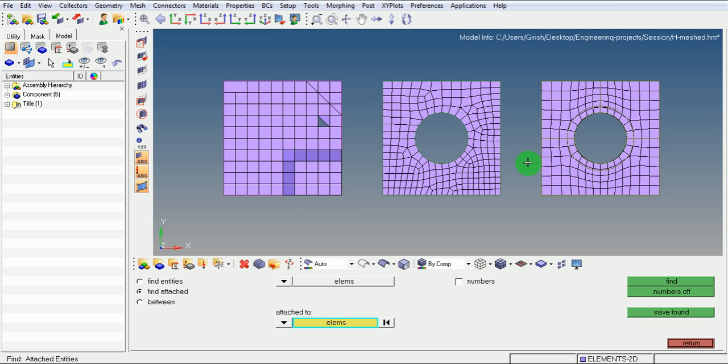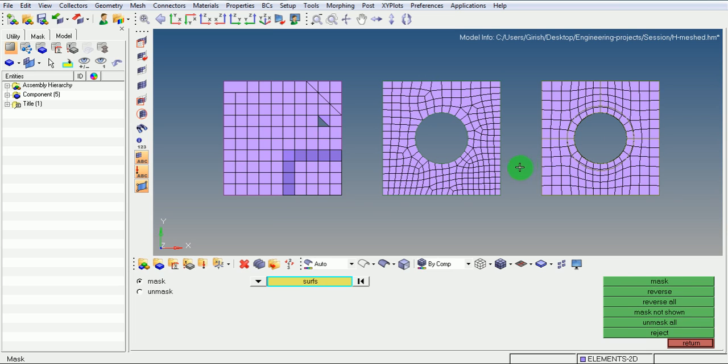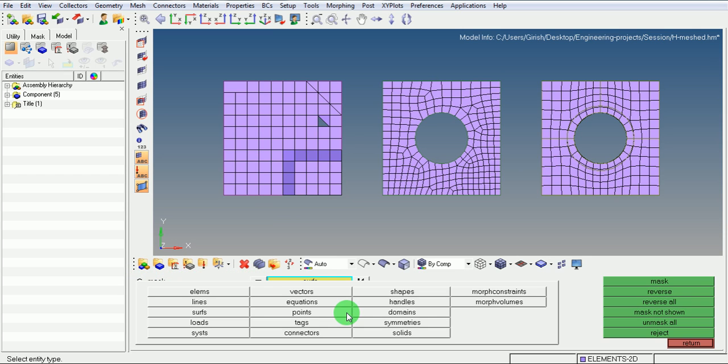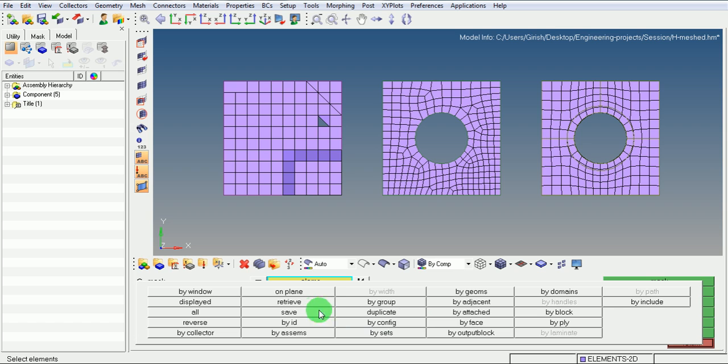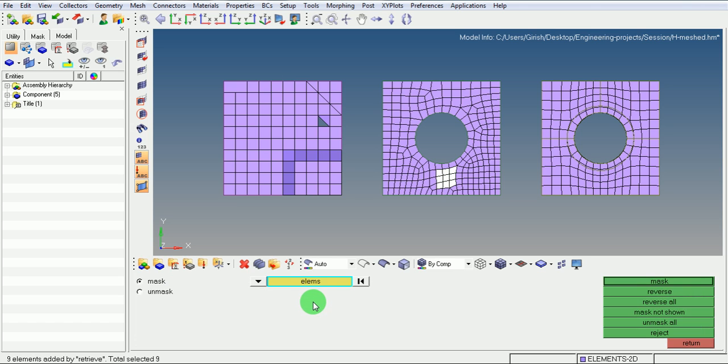Use F5. Mask the elements. I want to mask the elements which are saved. So, in the elements, pick on this and use retrieve the saved elements. These are the elements which were saved earlier.